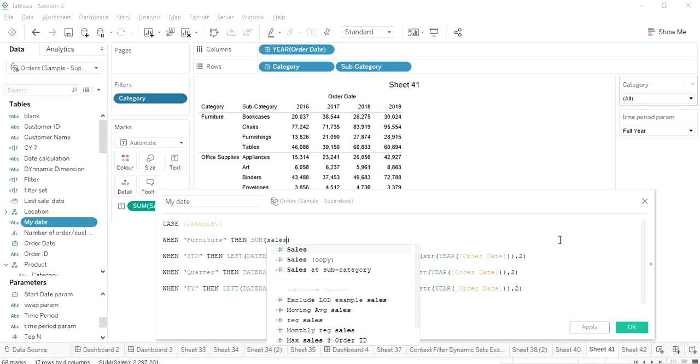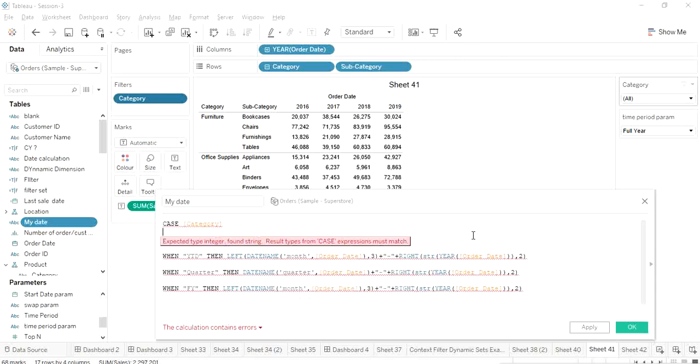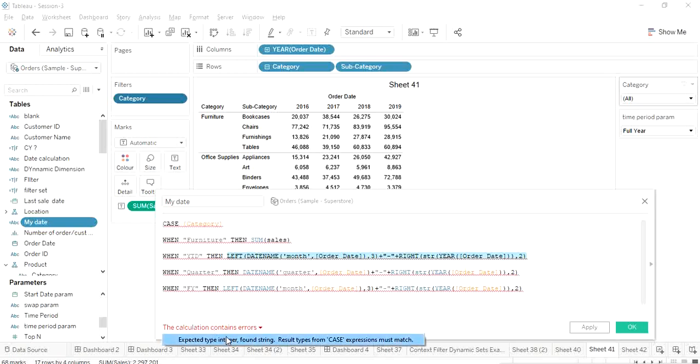See, it is giving an error because here you are getting a numerical output, and here it's going to return a string output. A string with numerical will not work together, so I'm getting a data type error. Expected type integer, found strings. So that is the problem.